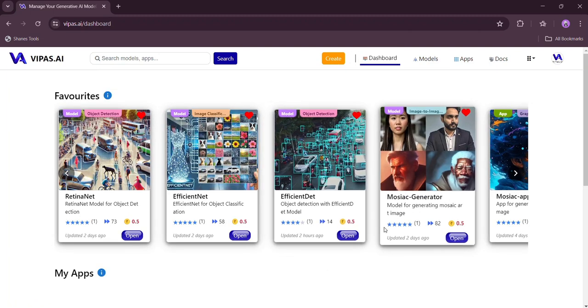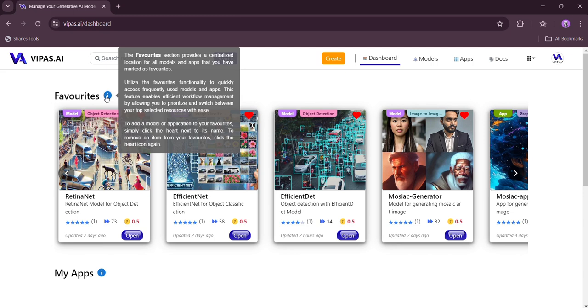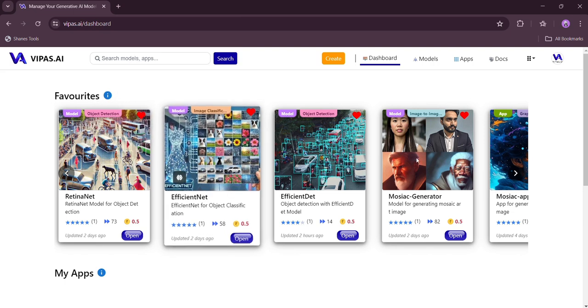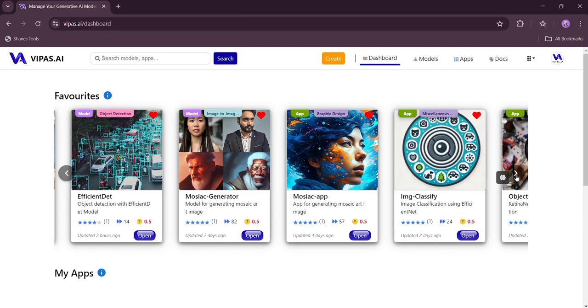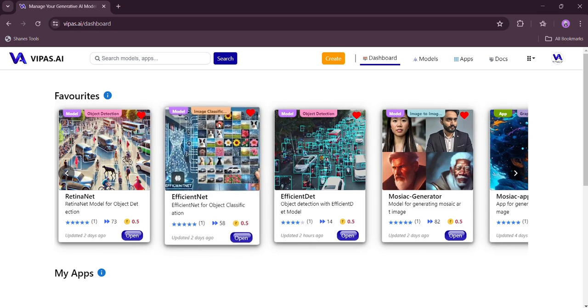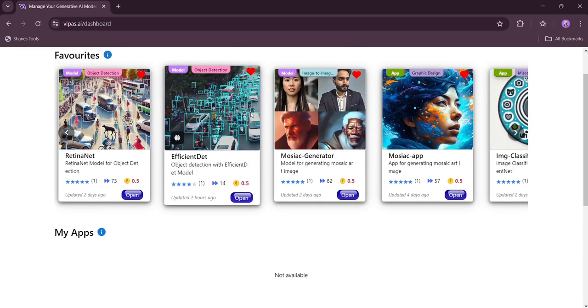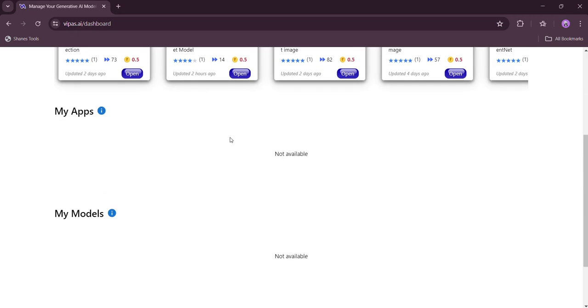The dashboard page will appear presenting three main sections. The first section of Favorites contains all the apps and models you have marked as favorites. You can easily access and use any of them from here. To remove an item from Favorites, click on the red heart icon at the top right corner of the card. When the heart icon turns white, it means that the item has been removed from your favorites list.